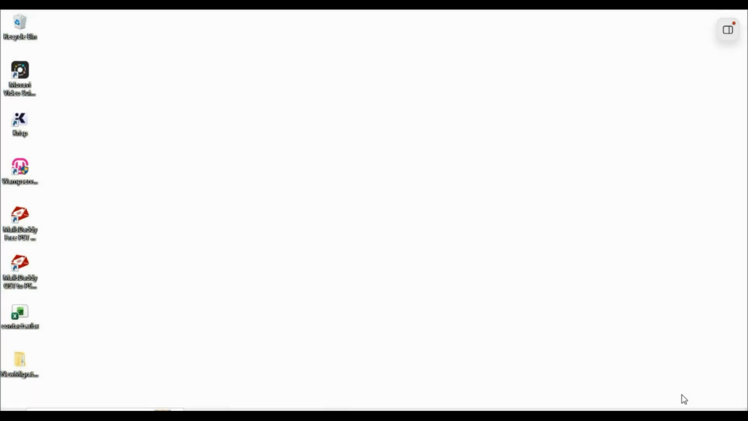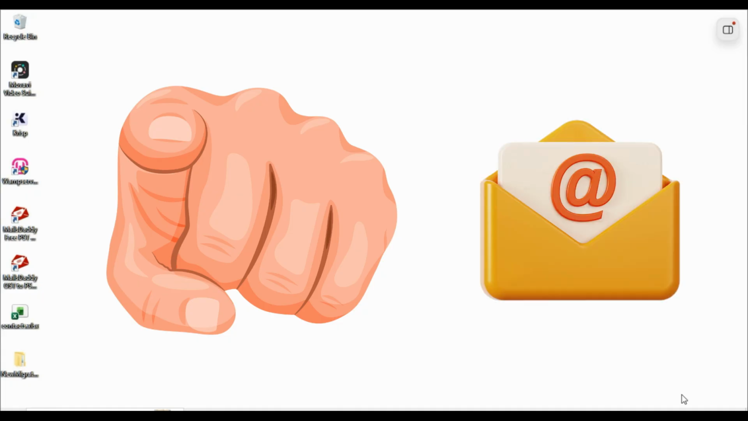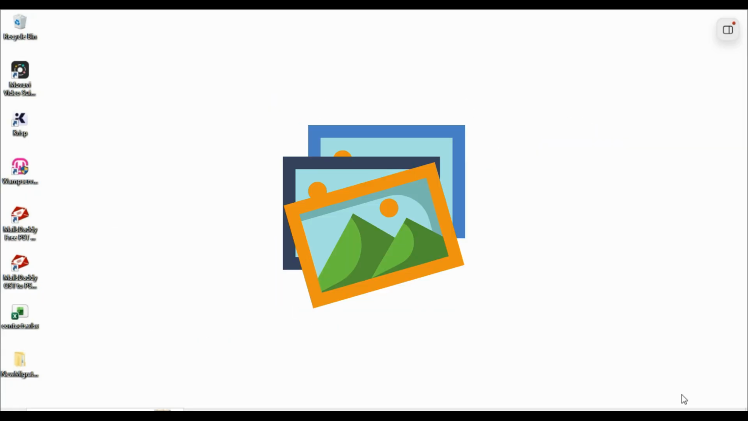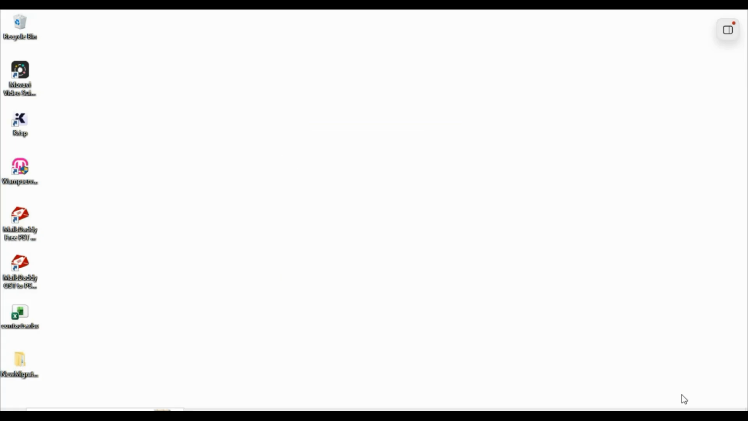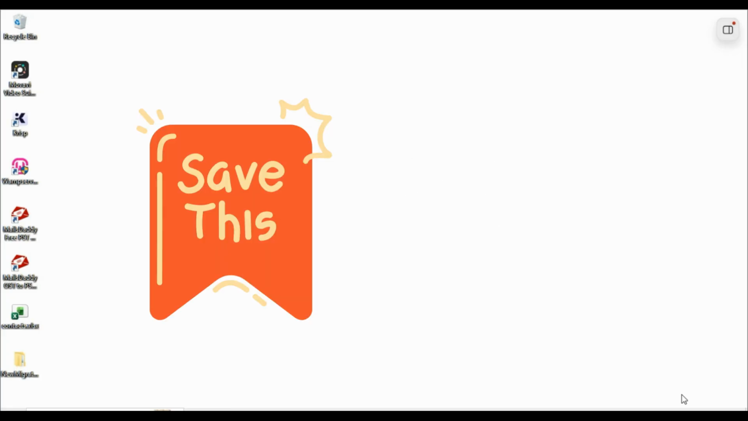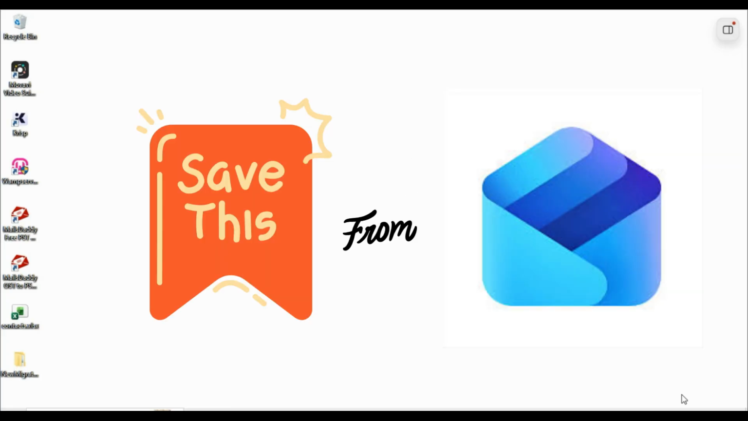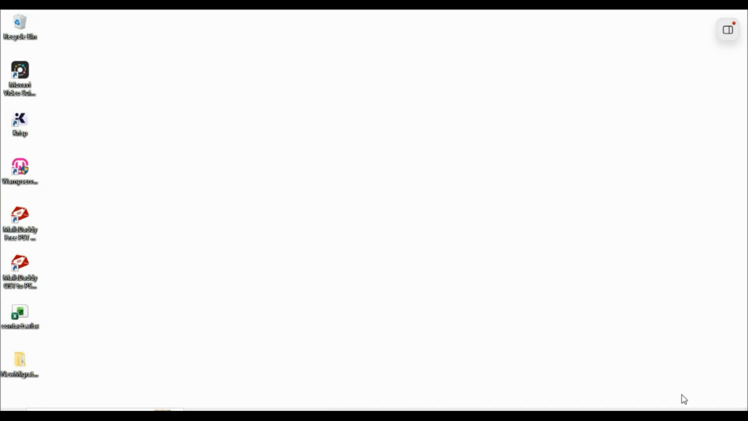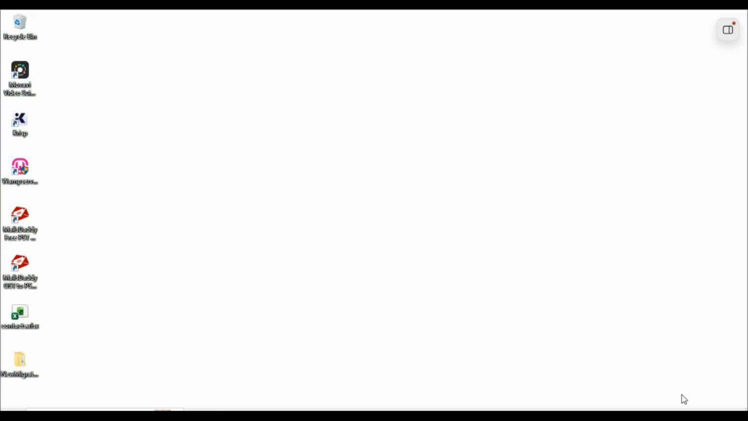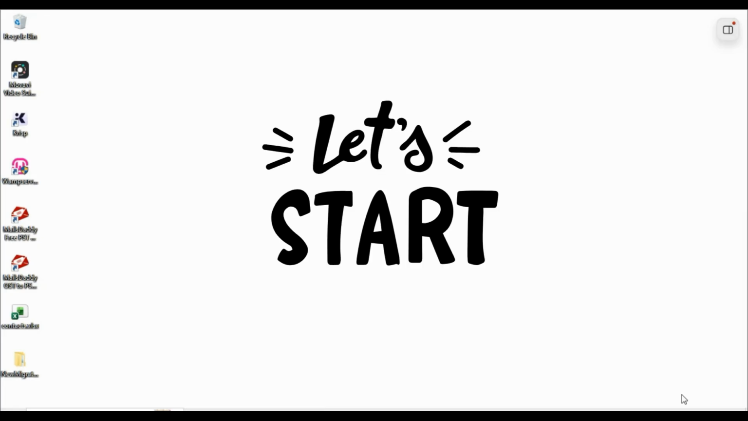Before getting started, do you receive emails with important PDF files, Word documents, Excel sheets, images or other attachments? Obviously, you will get them all the time. You will need an easy way to save them from Outlook. In this video, I'll show you different methods to save and extract Outlook attachments. We will begin with the simplest and fastest method for saving a single attachment. So let's get started with the simplest method.